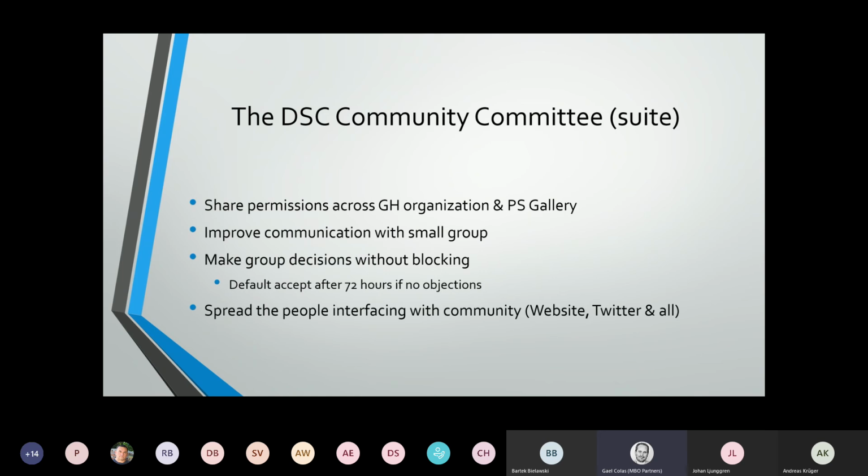The DSC Community Committee is there to share permissions across the GitHub organization, also ownership for the PSGallery packages, trying to improve the communication. So we want to have a small group so it's easier to communicate within the small group, and at the same time having more people that you can interface with, so not all communications go to the same person. As an example, not everyone going to Michael or to Katie for some information. We can pull in the group of the committee, and then people can just reach out or answer you directly.